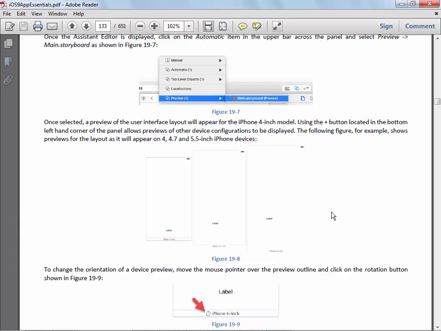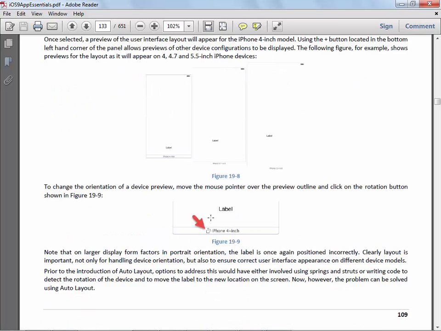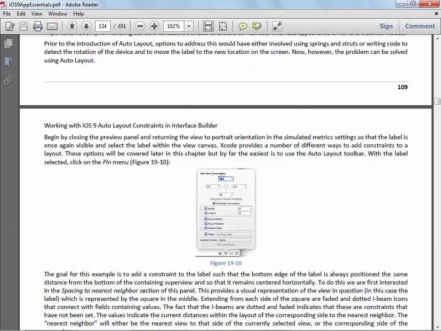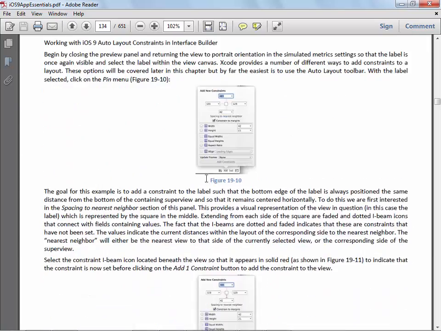It's similar, not identical, but if you remember, one of the things that we had in Android was that one thing where we could bring up a whole bunch of different emulators at the same time. It's a very similar concept. All right. To change the orientation of a device preview, you can take your mouse and click down where it says over here, and you can change it. This is what we'll be spending a lot of time on Thursday.